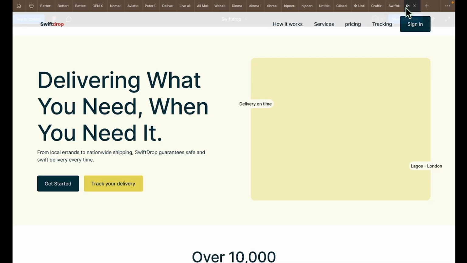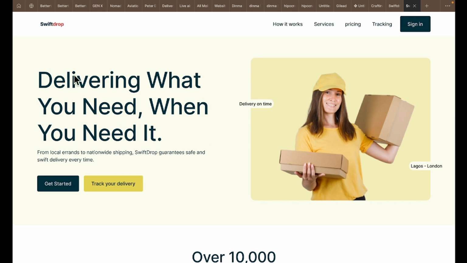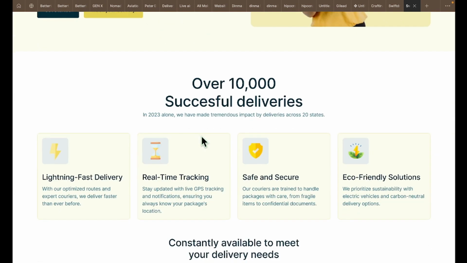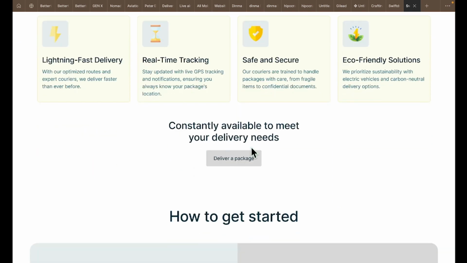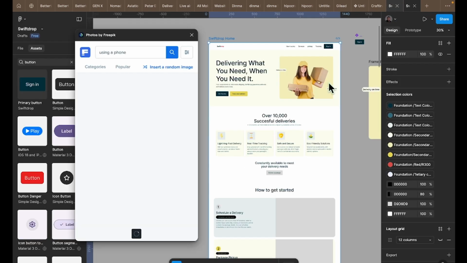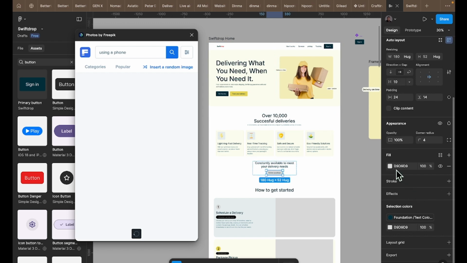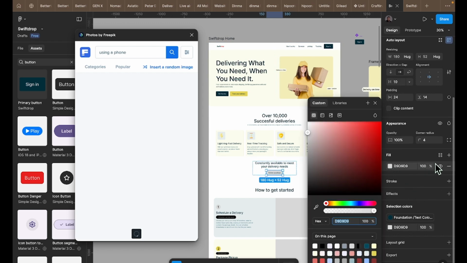So while we're still waiting for it to load, we need to just check what we have done so far. We can see it here. The line height still looks a bit soft, but this is just a tutorial video, so it's not very perfect. We have a section here, deliver a package. We can still make this button into something.